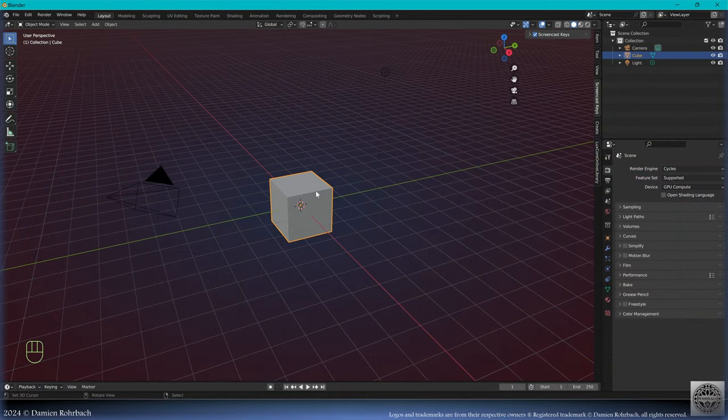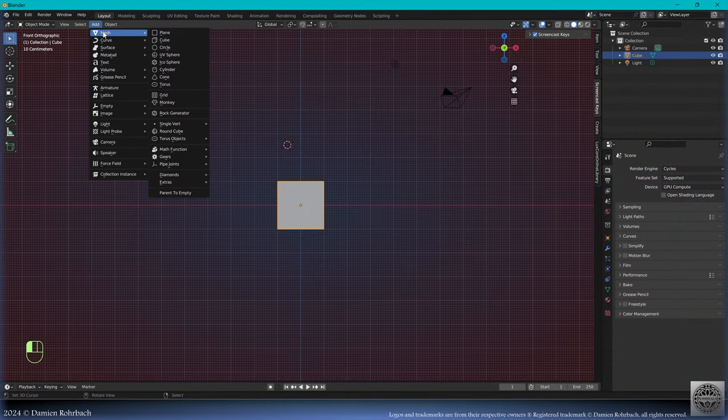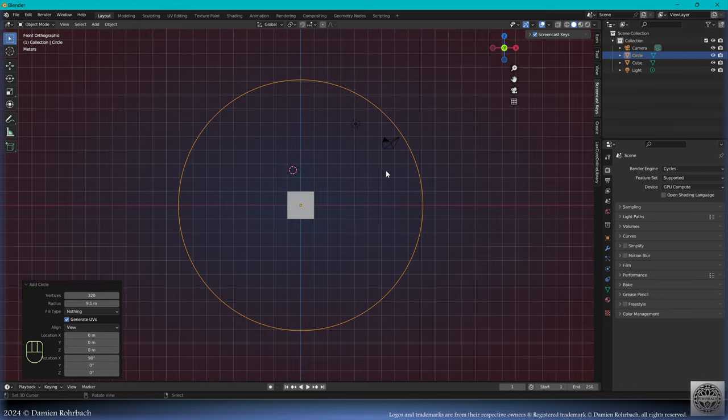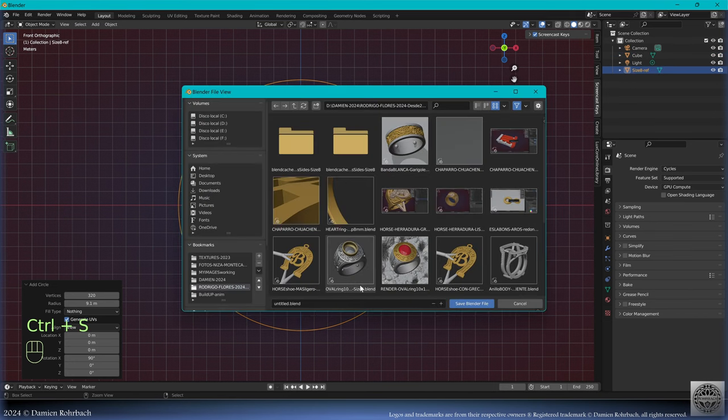So first, finger size, front view, add mesh, circle, 320 vertices, 18.2 divided by 2, that's the radius, location 000, align to the view here. This is size 8 ref. Save and be happy. This is the pearl ring.